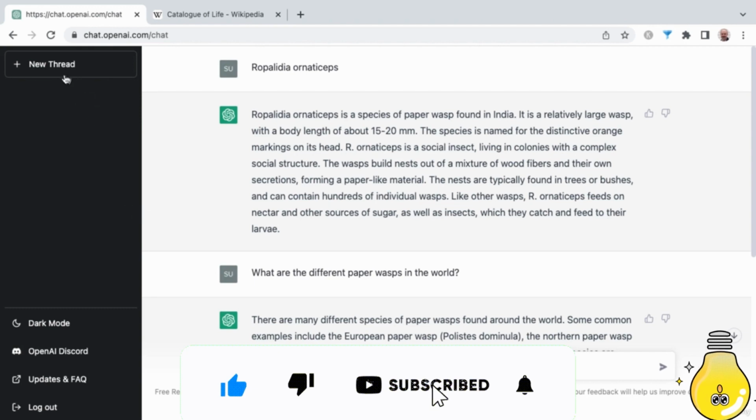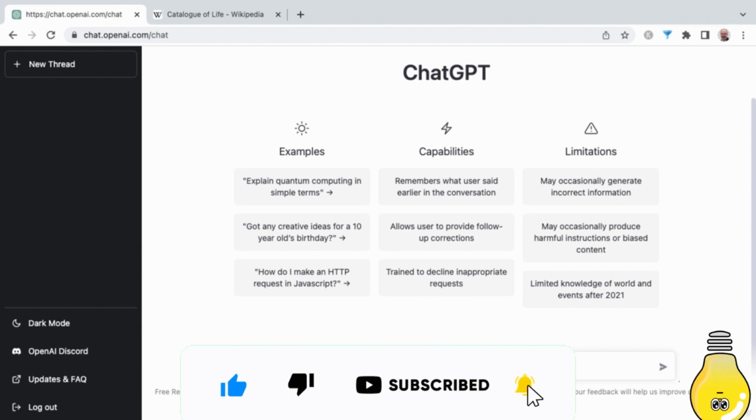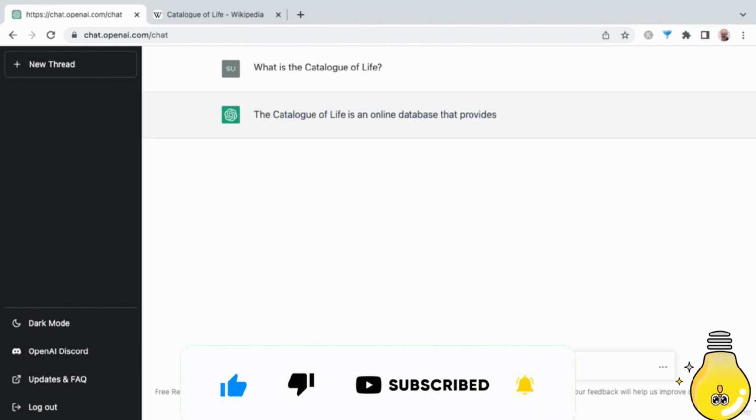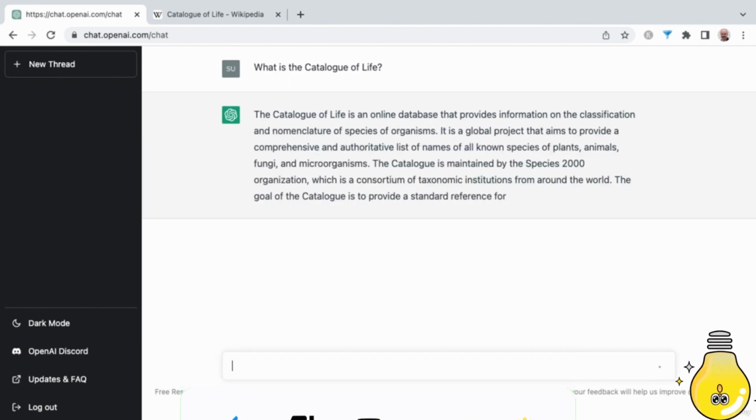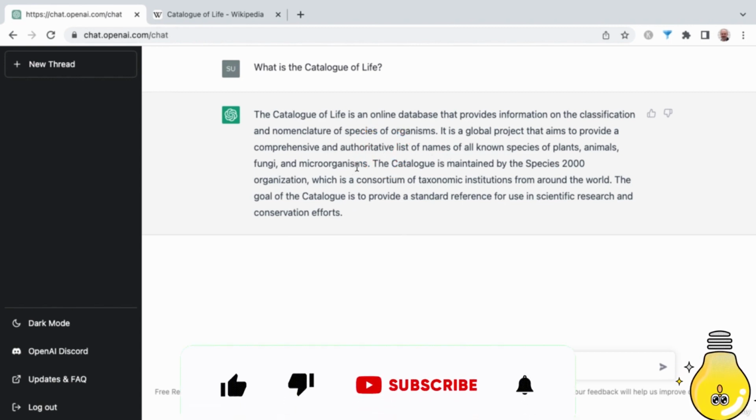I'll go ahead and start a new thread by clicking New Thread here at the top left. And then I will ask, what is the Catalogue of Life? And let's see what sort of information we can glean from ChatGPT. At a very high level, it is a comprehensive and authoritative list of names of all known species of plants, animals, fungi, and microorganisms. It is maintained by the Species 2000 organization, a consortium of taxonomic institutions from around the world. Sounds like a fun group. The goal of the catalog is to provide a standard reference for use in scientific research and conservation efforts.